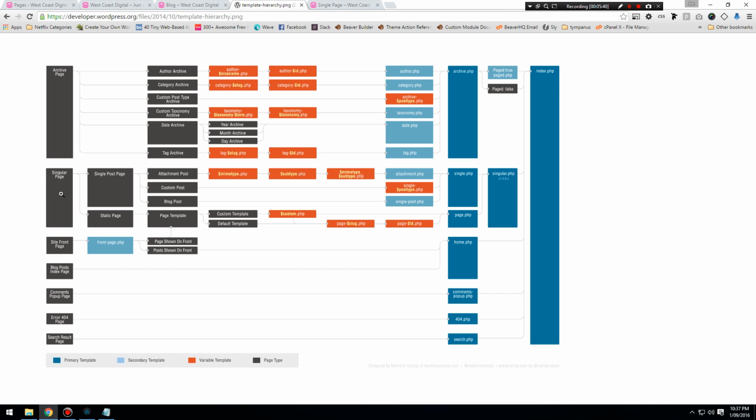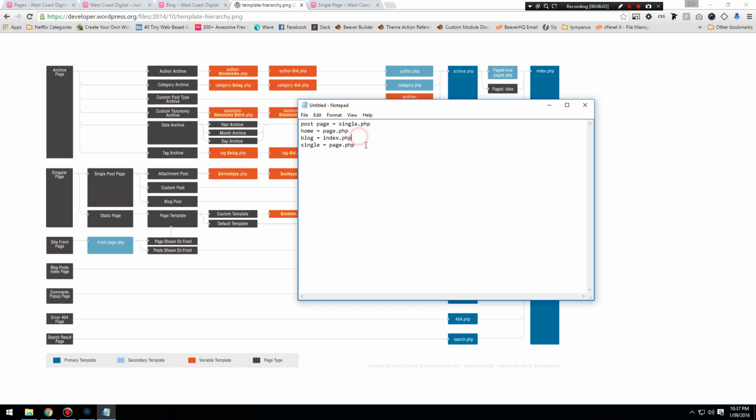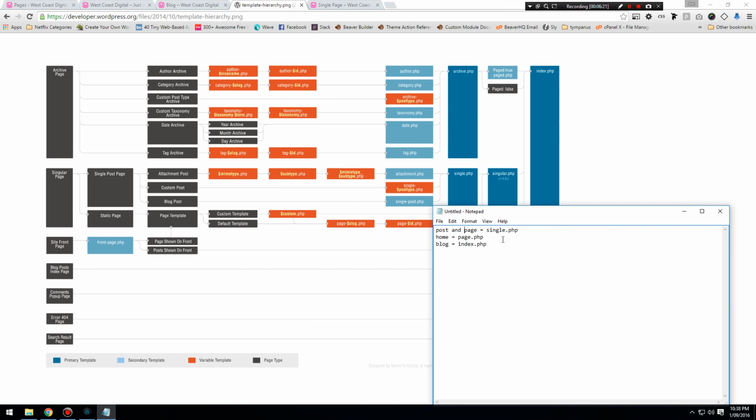So that's what we will do, because with Beaver Builder we are going to treat posts and pages as the same thing. All it's going to do is load the content, and then Beaver Builder is going to do the design and the layout itself. So we're not doing any layouts for both of these. So we're going to use singular.php and index.php for the blog page. So for the blog page, index.php, and then for post and page, not home, we're going to do singular.php.